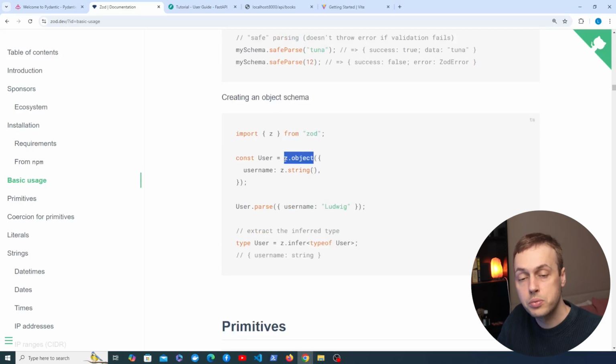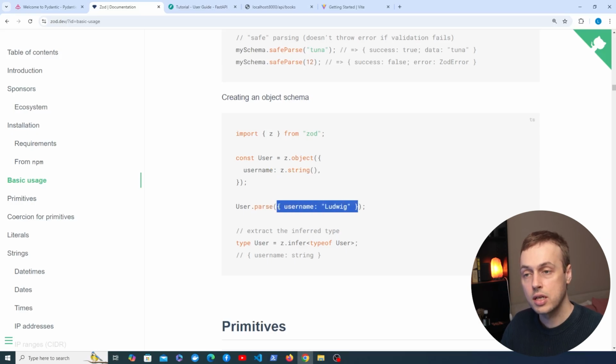So that's an example with a simple string, but you can also do this with objects, and you can use the z.object function for that. Here we're creating a user that has a single key, and that's the username. And that username within the object has to be a string, and then we can call the user.parse function, pass in some data, and it's going to validate that.